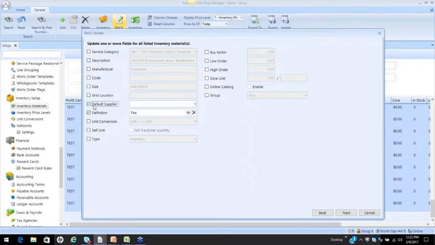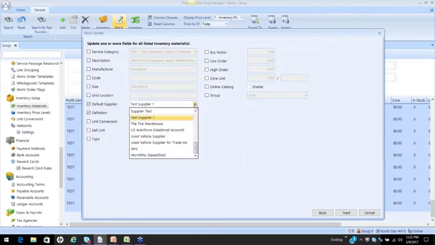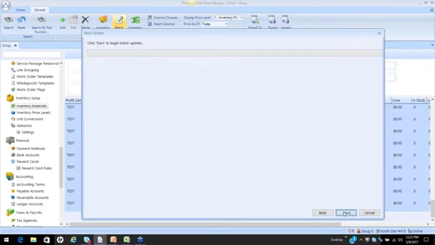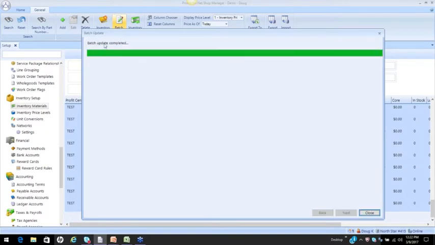I want to set my default supplier now. I selected none when I did the import. Now I'll come back and identify who the supplier is, and I buy these from the tire warehouse. I also think it'd be a good idea to put some low and high order quantities in for my inventory reorders. So I want to reorder at 1, and I want to keep 4 of these on the shelf. Any of the boxes you see on the screen are batch update options. Once I've got my update information in, I click next, do my batch update, and wait till it says completed.